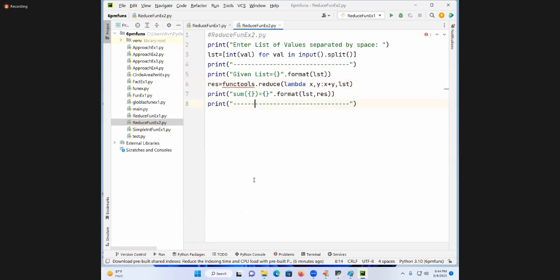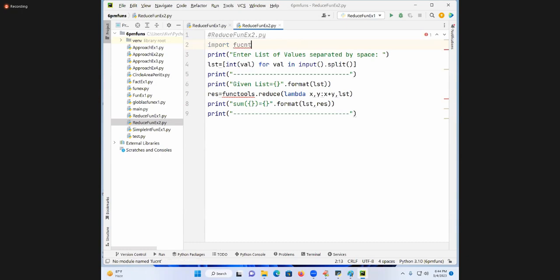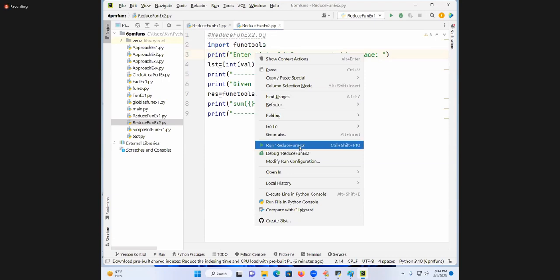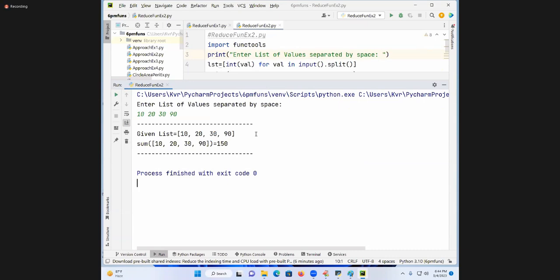Do you know the flow of it? Import what again? functools. FUNC tools. Are you getting it? Run this. See the answer now. 10, 20, 30, 90. So the answer is 150. Like this one can find the details.